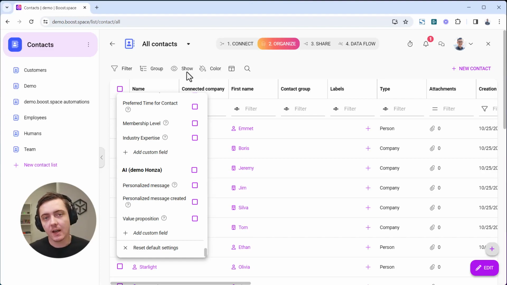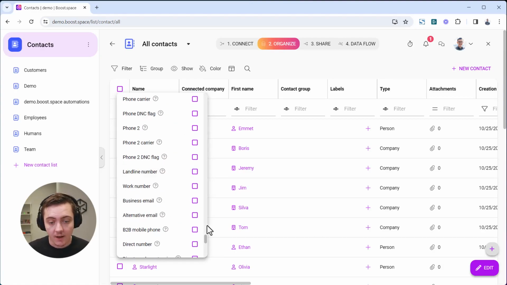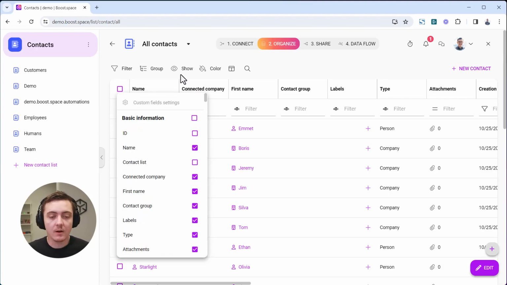These settings are being remembered with your particular device, with your particular browser. So you might have different settings for your laptop and different settings for your huge monitor, where you might, for example, see more columns in a more convenient way. So this is what Boost.space will remember and try to make your life really convenient.